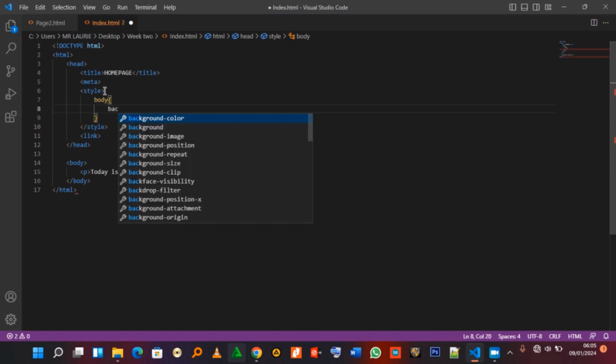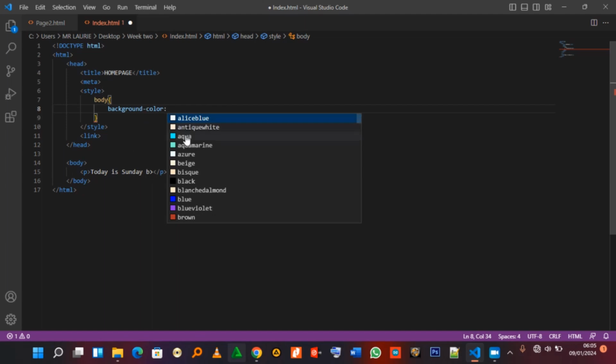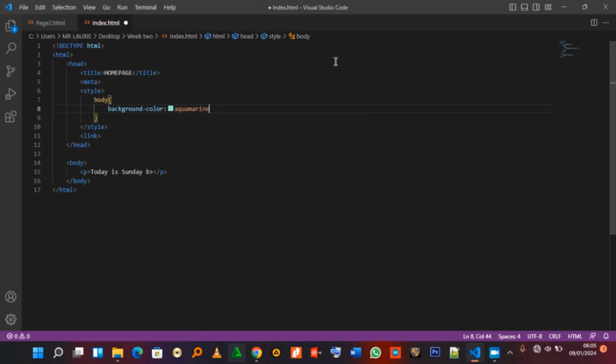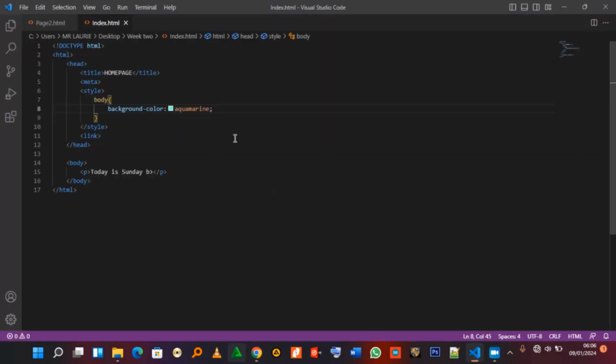Maybe you say background color. Yes, background color. Maybe I want aquamarine. Okay, something like that. Aquamarine. You save. Let us try to refresh and see. It is a white background, and now you see when I refresh, it gets some blue color. So that is basically our background code, but this is in CSS. This is how we write background color in CSS.